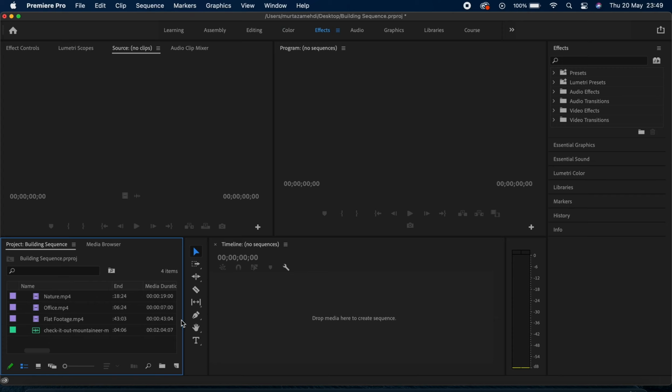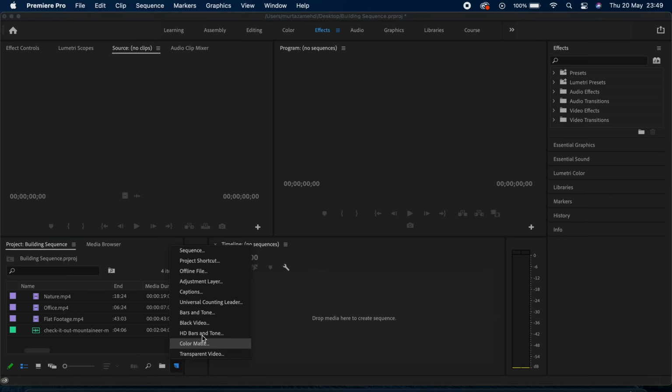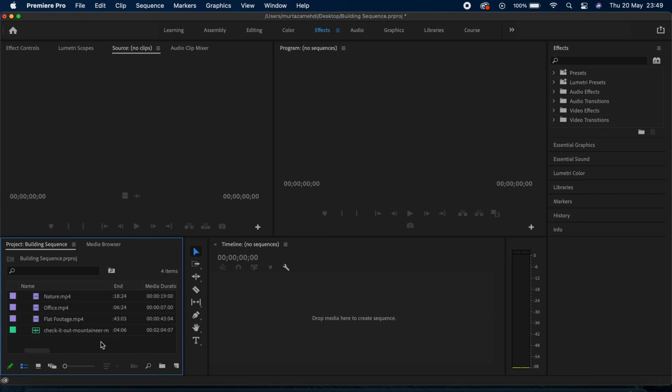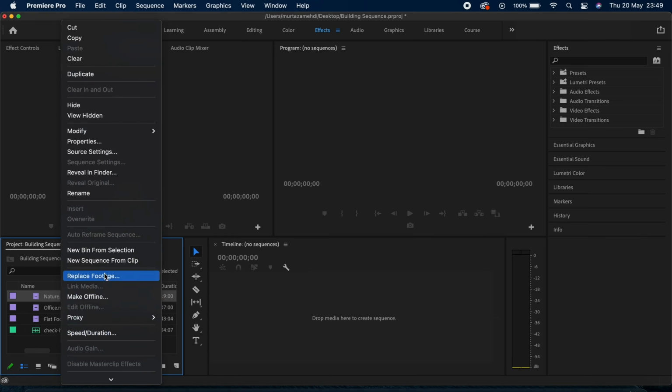You can also come to your project panel, where you are looking at this new item. So you can click here and you can see the sequence. So you can do that as well. You can also go on one of these clips which are in your project panel, and you can right click on these clips, and then you can select this option that says new sequence from clip, and that is going to create a sequence on your timeline.